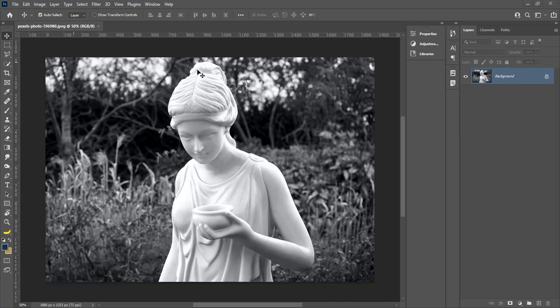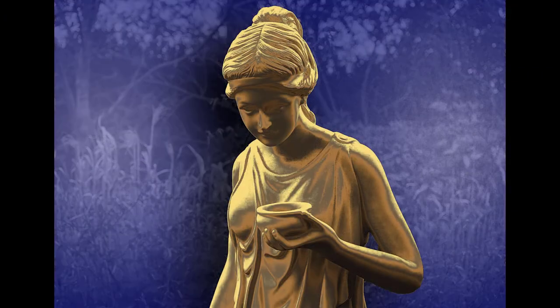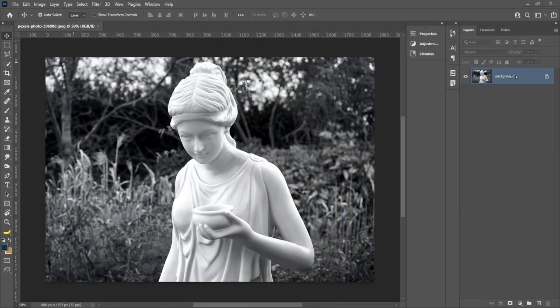We can change our subject into gold. We will apply this effect in Photoshop. There are two ways to apply this effect. It looks like that. So, let's get started.